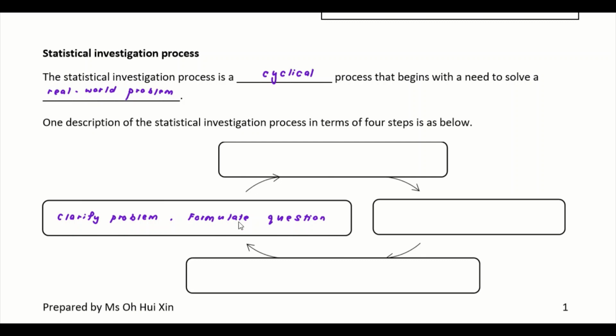Okay, so the question that you try to formulate is that maybe you want to ask the students how much time they spend watching Miss O's video, then how much they can understand in Miss O's lesson. Okay, so stuff like that. Then after you formulate the question, you need to find the related audience, right? Then after that, you want to collect the data.